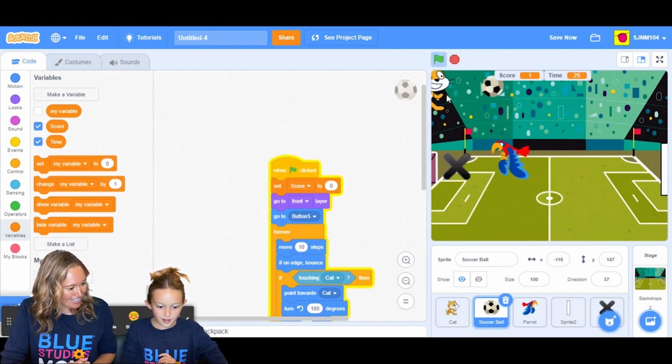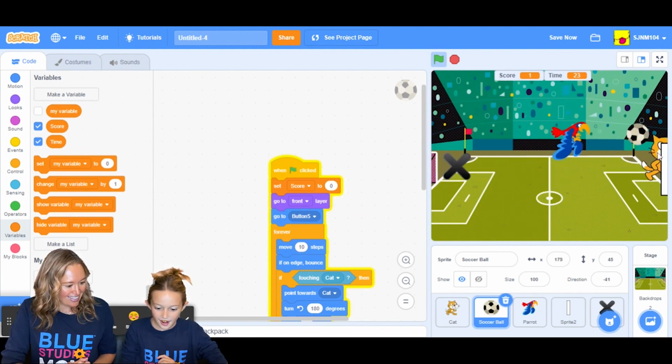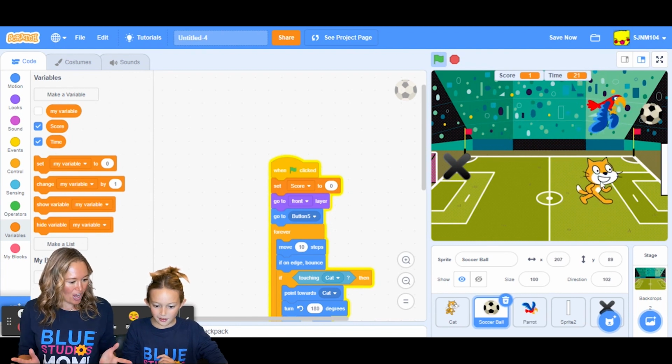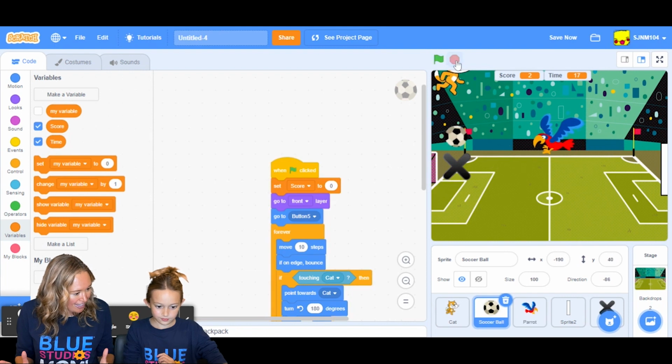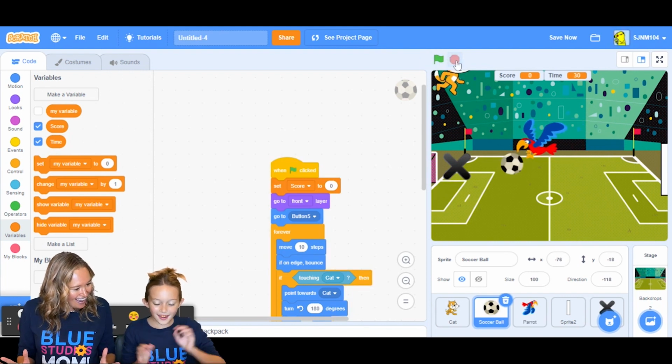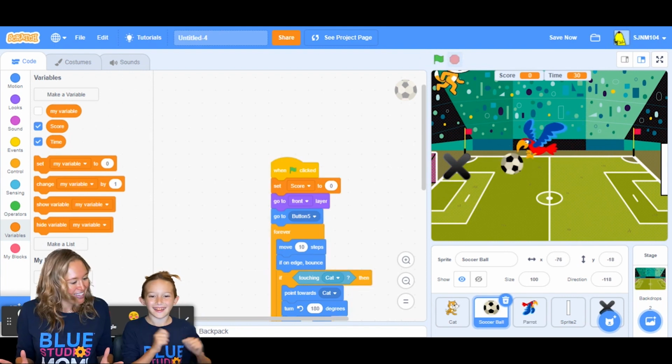Come on, cat, you can do it, Scratch Cat. Woohoo! This parrot is being a good defender. Let's test the green flag click to make sure it goes back to 0. It does! It works! Awesome!